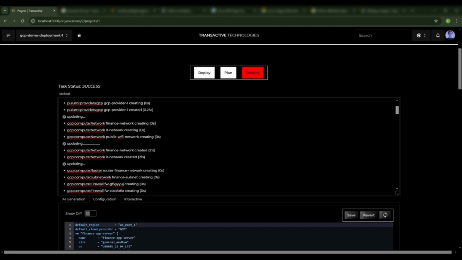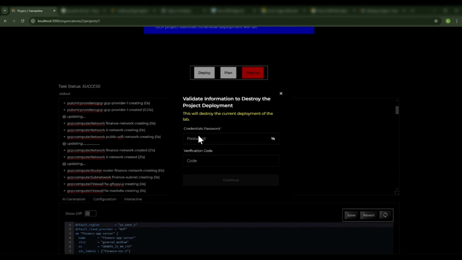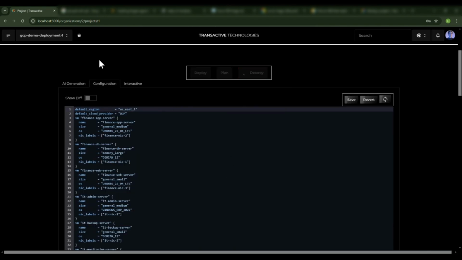Okay, and back in our application, the last thing we're going to show is tearing down the lab. We're going to do the same process where we put in our credentials and our multi-factor authentication, and then just tear down our lab scenario. I won't show the result here. It looks similar to the deployment result, but saying that everything's been destroyed. Once we get finished, I'll come back to GCP and show that everything was appropriately torn down.